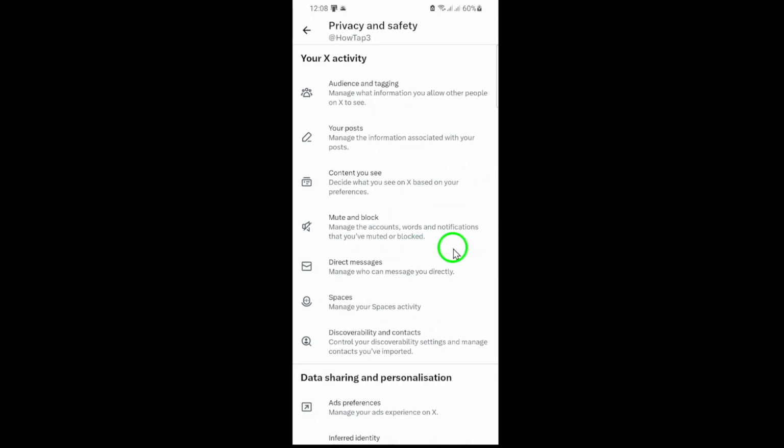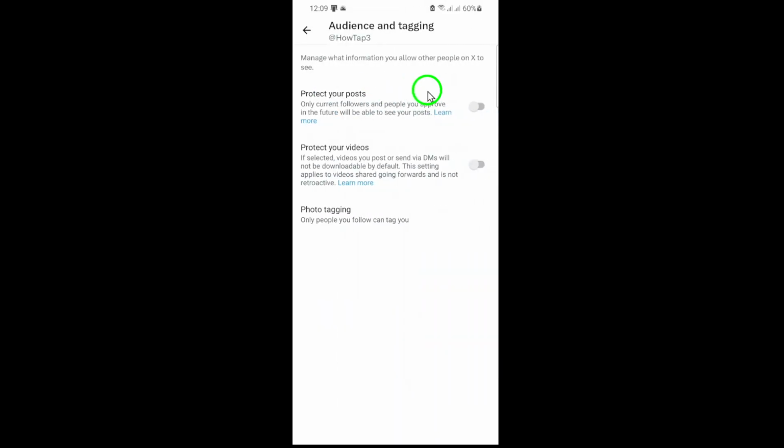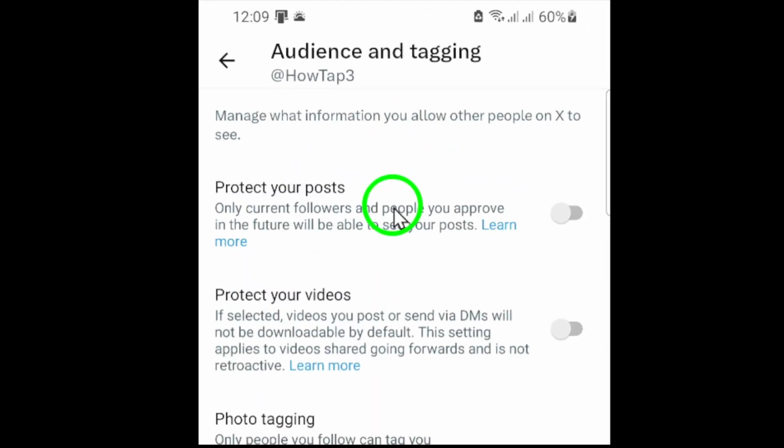Now, look for Audience and Tagging. This is your gateway to controlling who sees your content. Tap it, and you'll land on a screen with a critical toggle labeled Protect Your Posts. Finally, switch that toggle on. When it turns blue, your account is officially private.